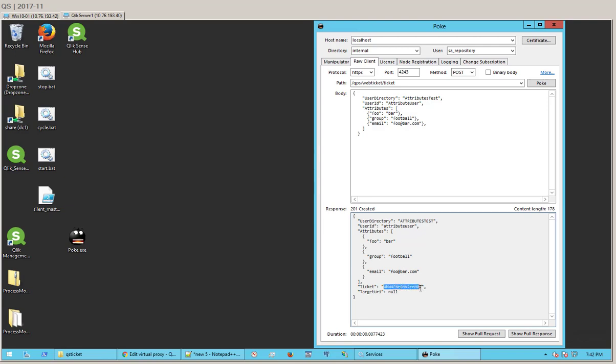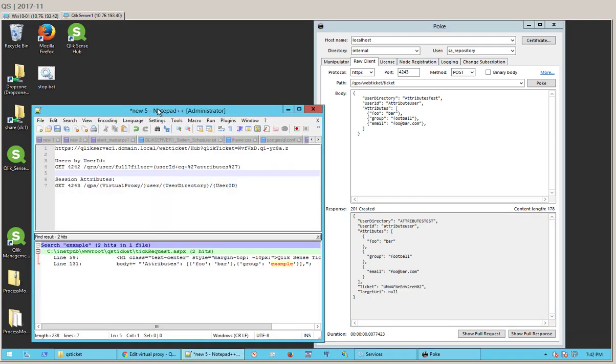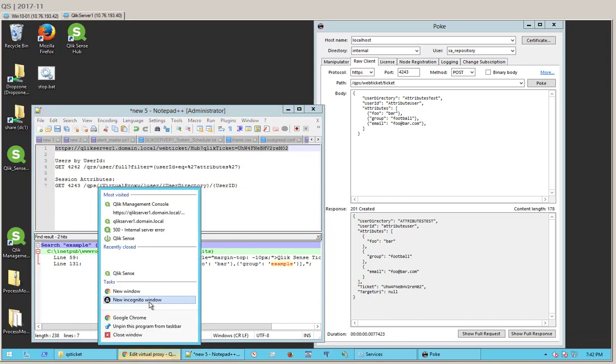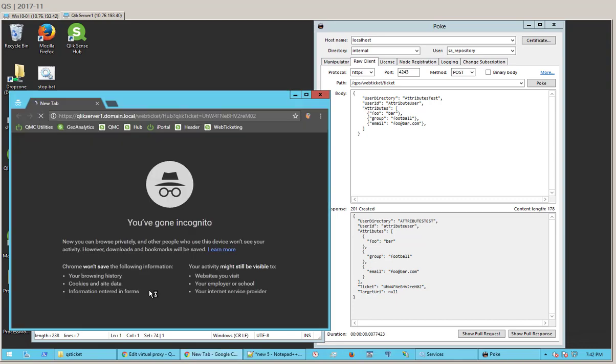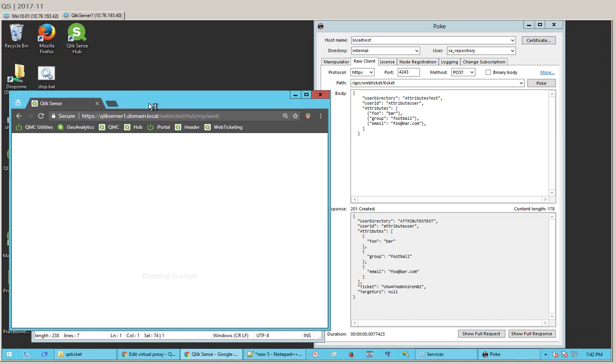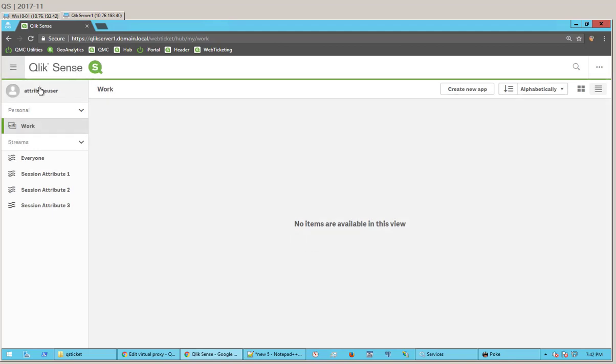I'm going to take this ticket value. I've got a URL here where I've got the Qlik ticket equals value already set up, and I will do a new incognito window. And I'm now logged in as attribute user.